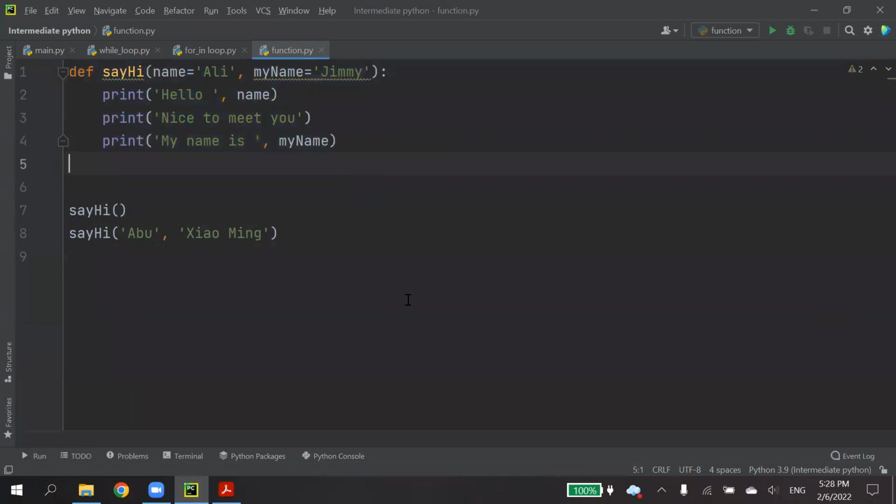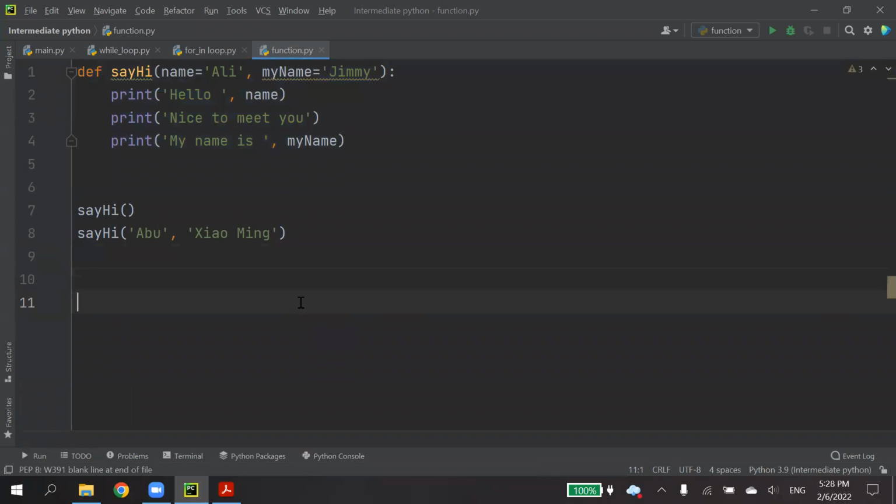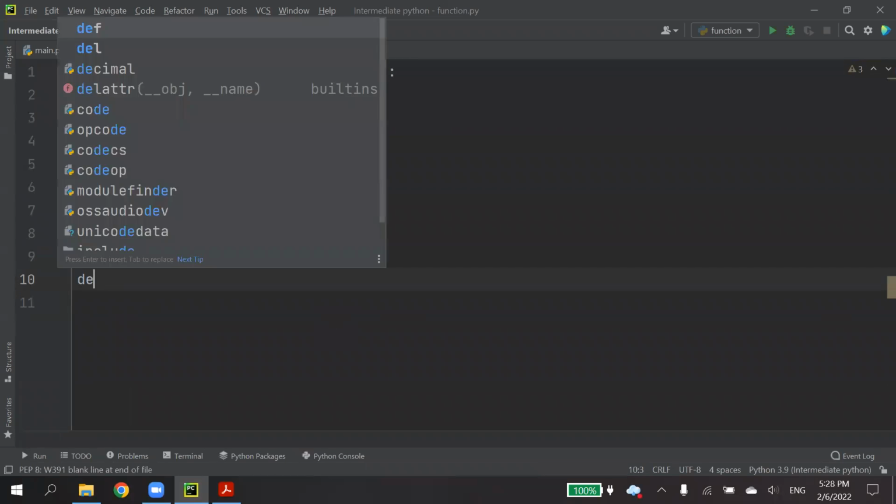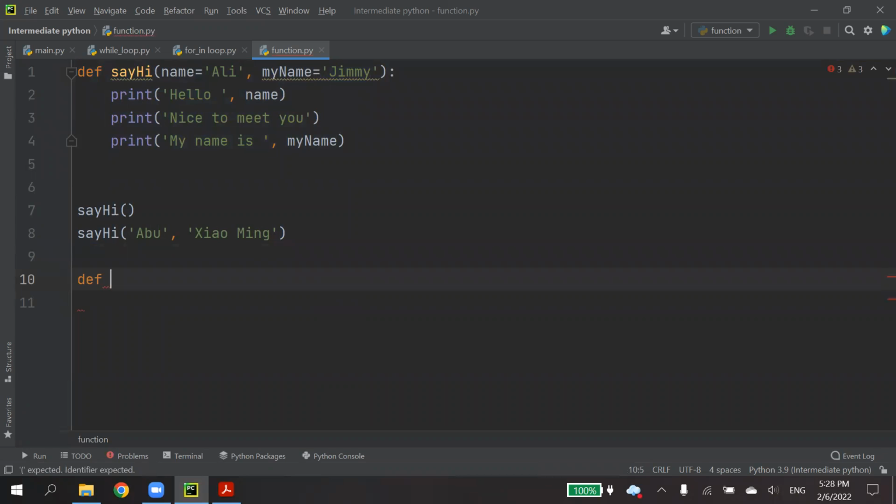Other than input, we can also have output for some functions. So let's say we define another function. We define a function called roll dice.